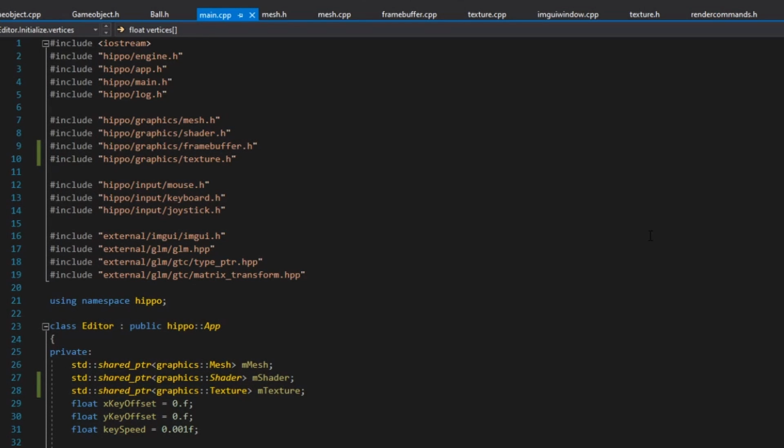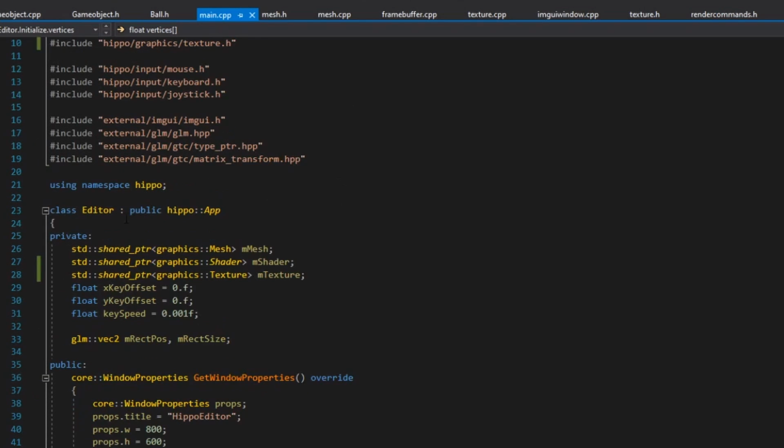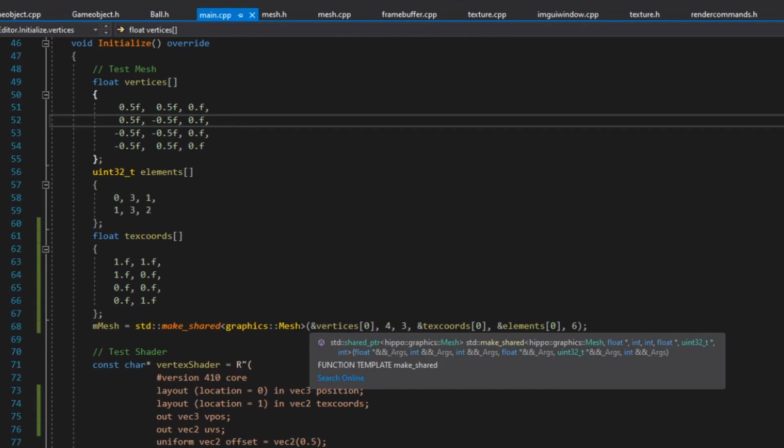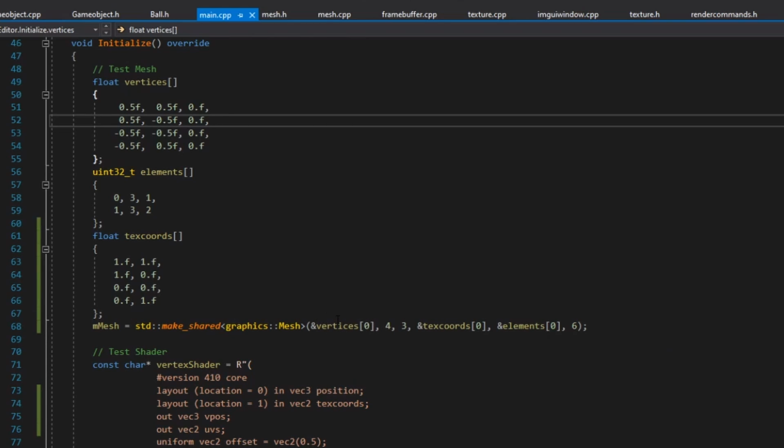So to start, let's look at what we currently have. In main.cpp, you can see our editor class has a mesh. And internally, in the initialize method, we're defining all the data for that mesh and then passing it along to the mesh's constructor. The way we've got this set up is we define this float array of vertices, and they have to be vertices because the mesh constructor expects vertices in the first spot here.